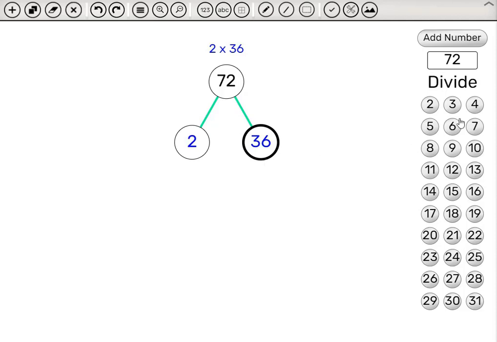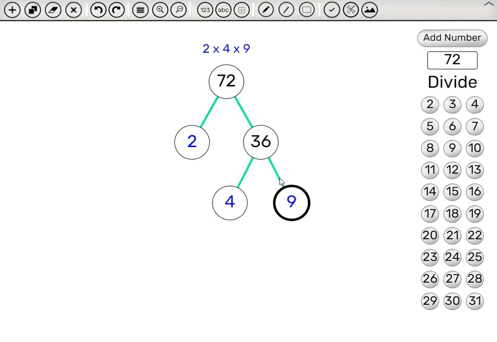Let's click 4. The 36 now branched off to 4 and 9. Note the multiplication on top is composed of the numbers that are not branched off themselves: 2, 4, and 9. We can now choose to work with 4 or 9. Let's choose 4. Now, if we click a number that's not relevant, such as 3, nothing will happen.